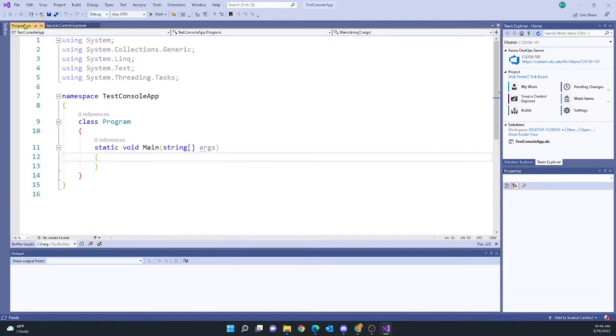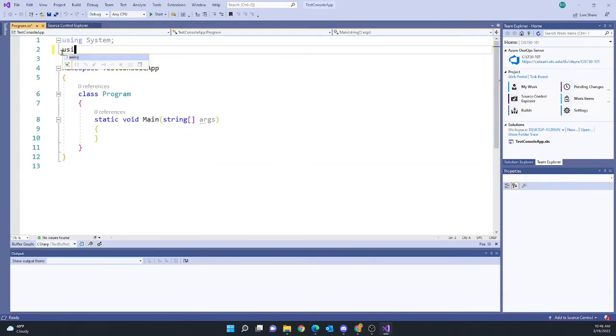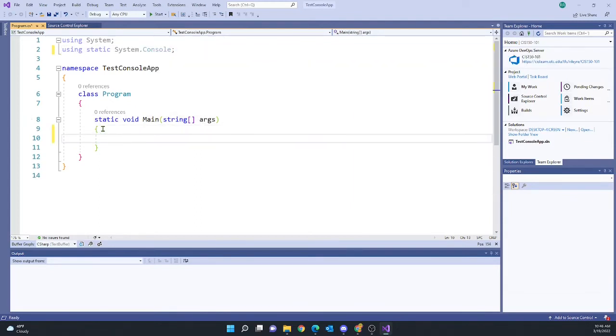Now in our Program.cs file, let's make a few changes. I'm going to get rid of all of these extraneous using commands and put in using static System.Console. And then let's create one line of code. We'll create our own Hello World.